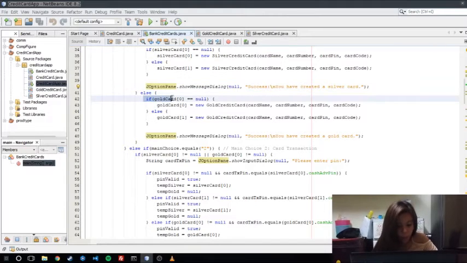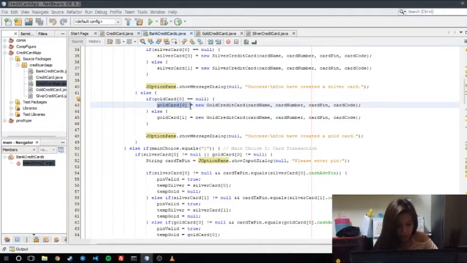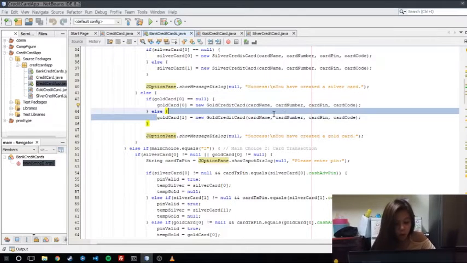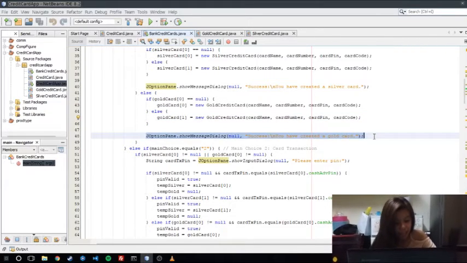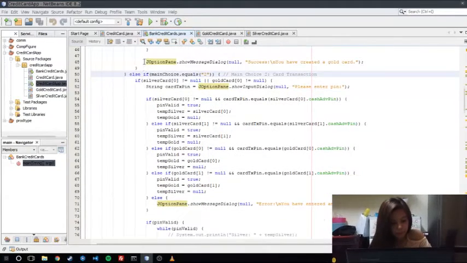Or else we will go here if the user selected a gold card type. We will check if gold card index 0 is not null. We have to initialize gold card 0 using what the user has entered previously. Initialize gold card index 1 using what the user has also entered previously. Then let's just show the success message.